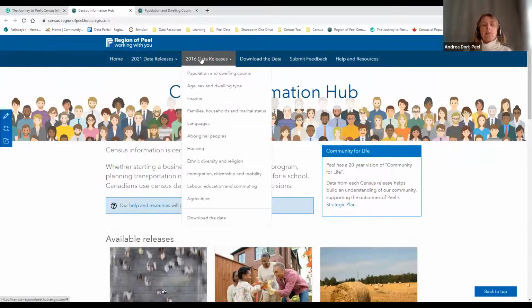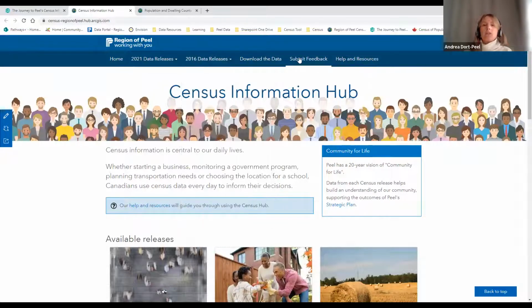And then we have created pages for all of the 2016 data releases as well. There's multiple areas within the Hub to link to downloading the data. And another great thing for moving to this online version is we have the ability to continually gather feedback.